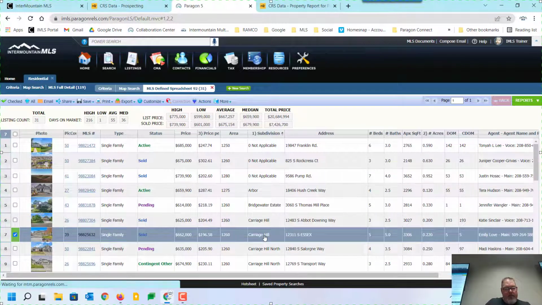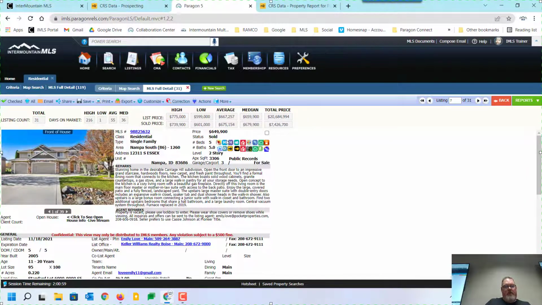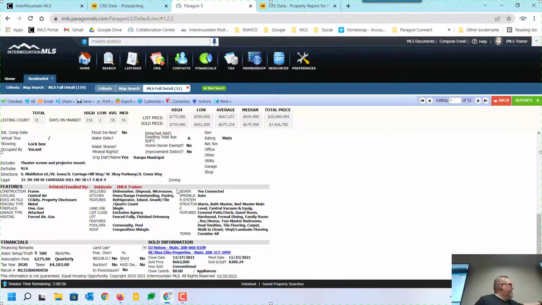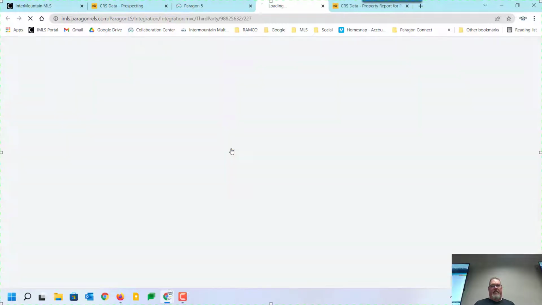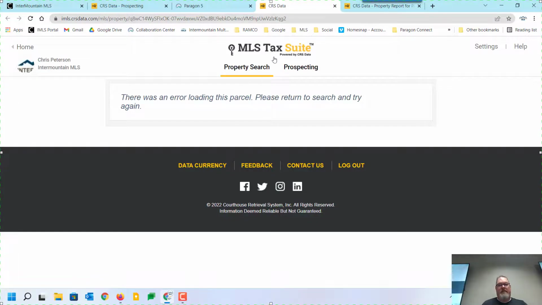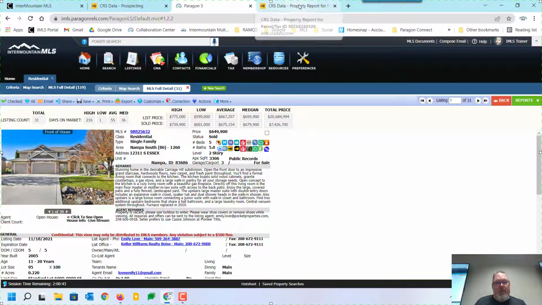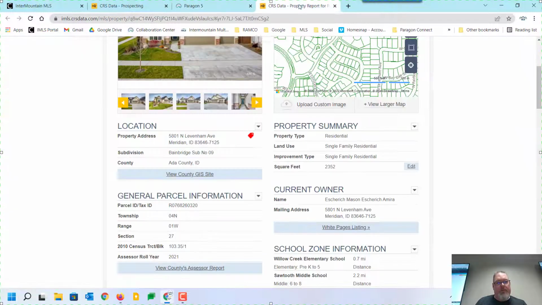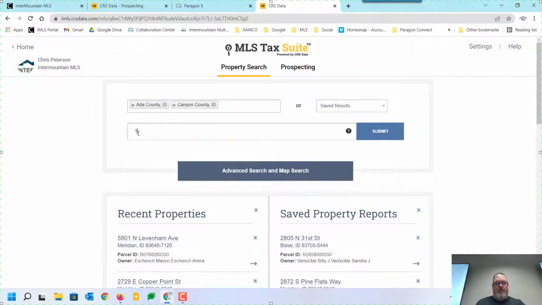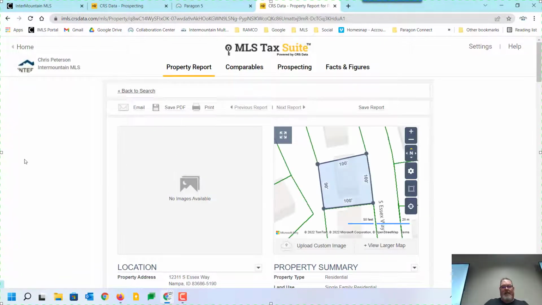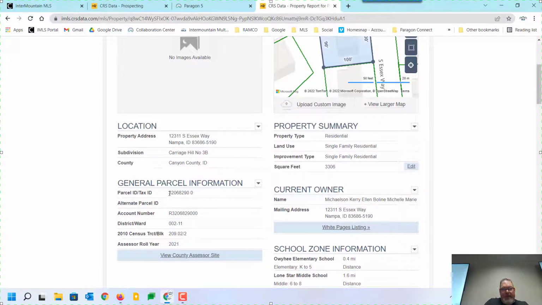And we'll find, I think this is an older one. And so here's the, you'll notice the parcel number here starts with an N. That's the correct one. It's not the R. And if I click here on the CRS Data Property Report, it says there was an error loading. I say correct one, but it really isn't the correct one. So this is 12311 Essex Way. Here's this property, and you'll notice that is the parcel number right there.